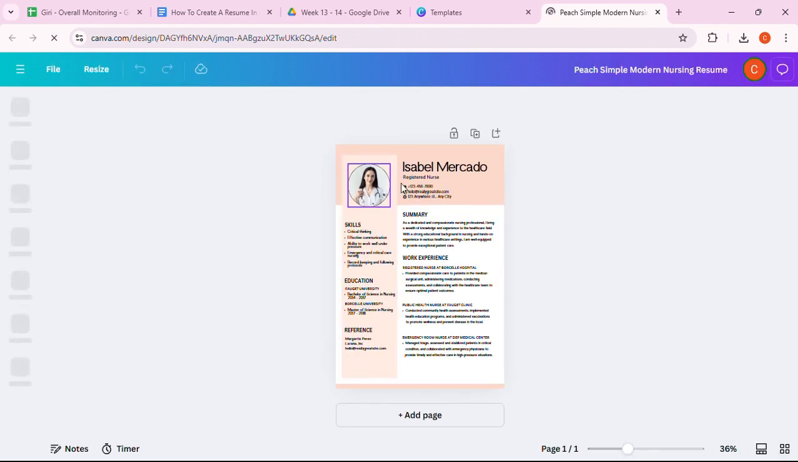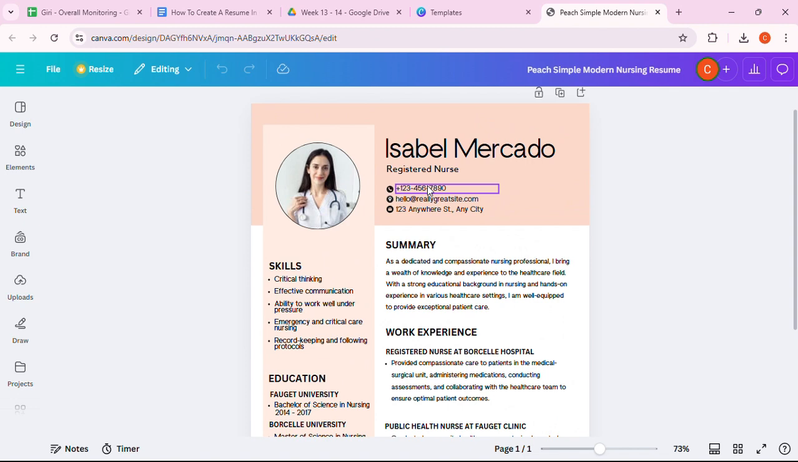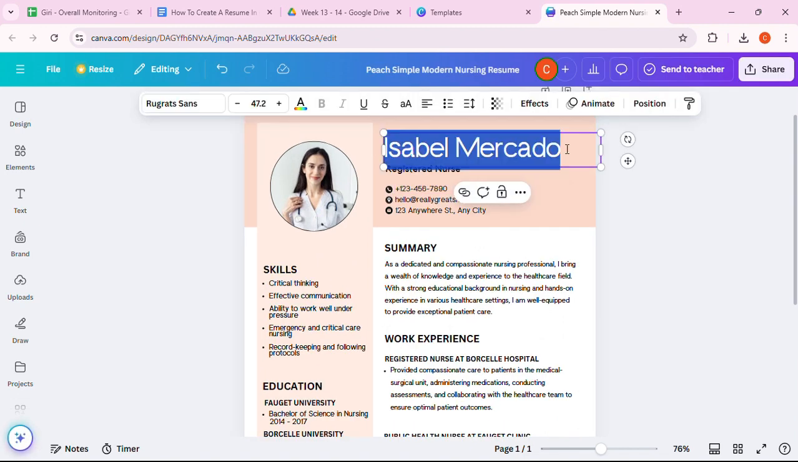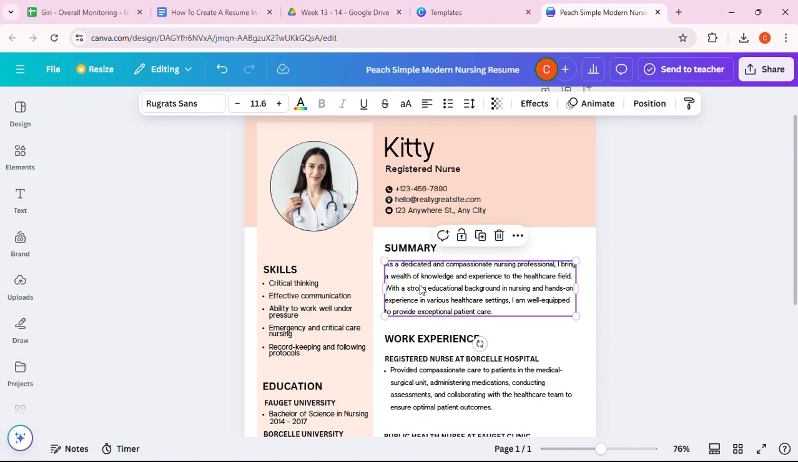Step 4. Customize your resume. Now it is time to personalize your resume. Start by editing the text. Click on any text box and replace the sample text with your own details, such as your name, contact information, experience, education, and skills.